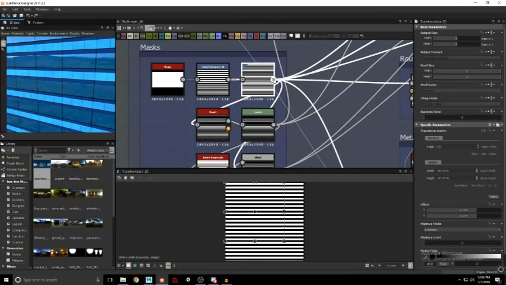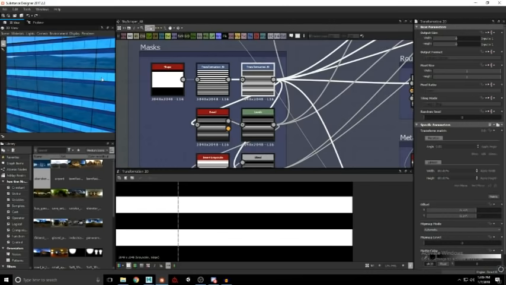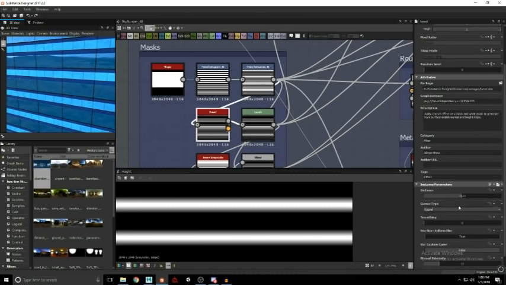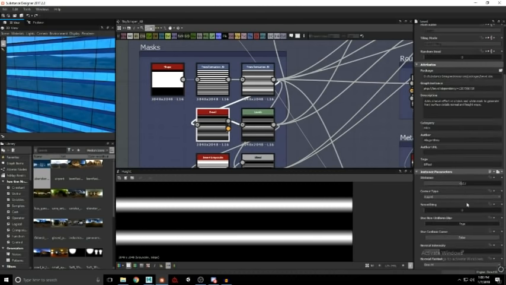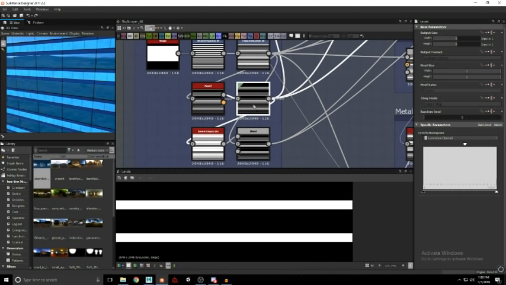And now I need to get some other things from this. I need to get that middle section, this section, cut out the middle of this. So to do that, I go down here to a bevel, and I'm going to bevel inwards by a negative 0.02. All right. Then I'm going to levels to crunch all that together to kind of close up that mask and get rid of all that gradation there.